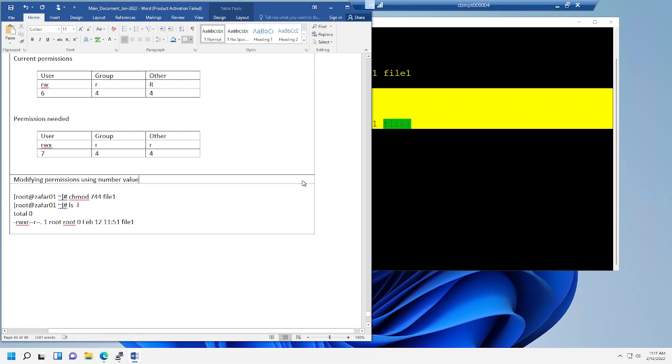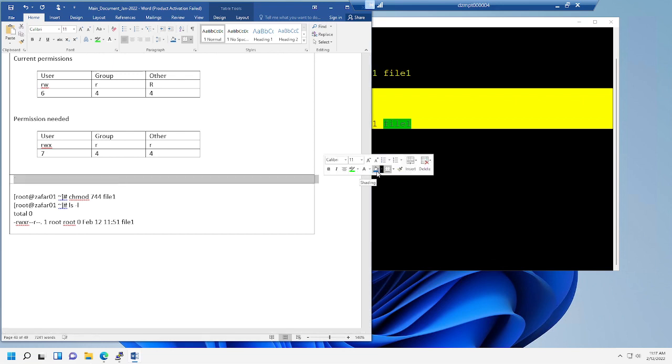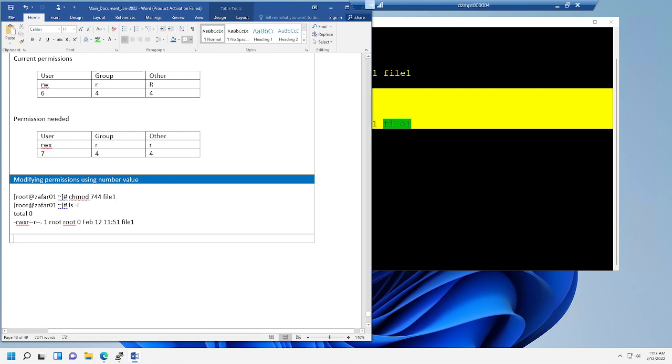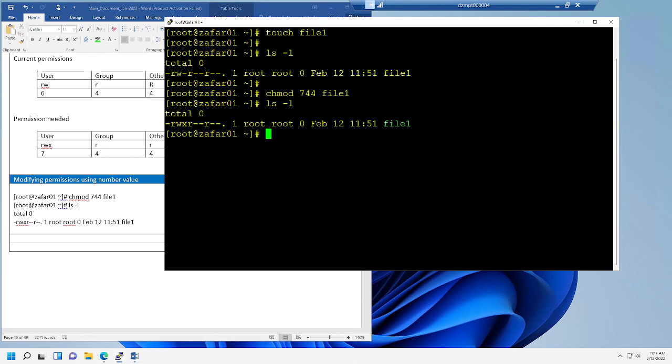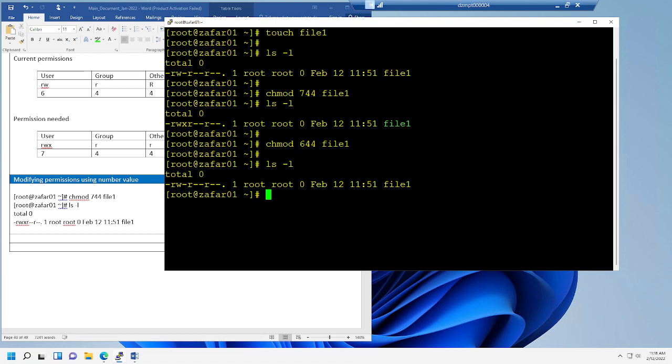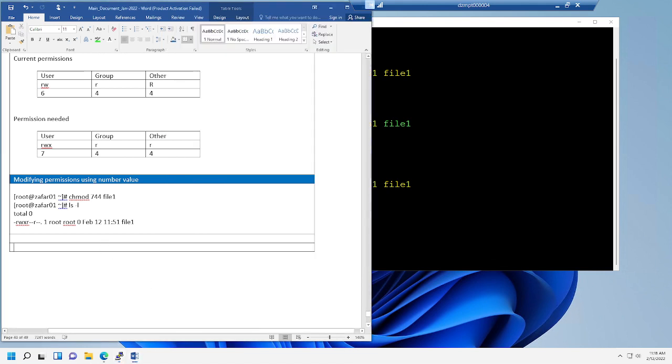Okay. Now what we're going to do is the same exact thing using the letters. So I'm going to change this value back to what it was originally. What was the original number value? 644. Yeah, I do chmod 644 and file 1, and if I do ls -l, I'm back to the 644 value here. Now let's modify using letters.